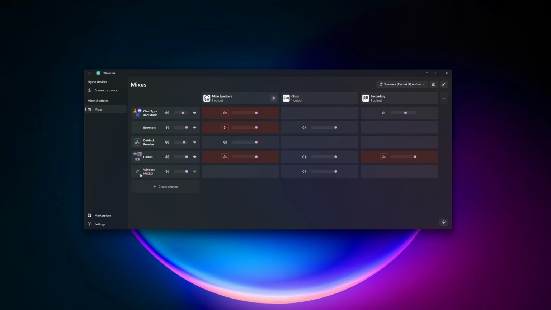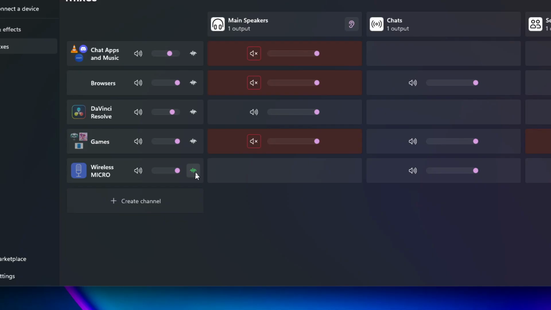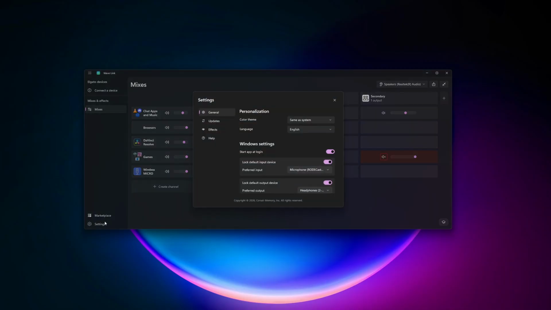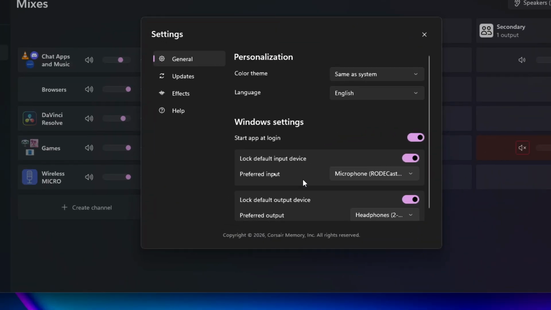And as you can tell, when my wireless mic is active, I have channel effects on. And so those activate when I'm using my wireless mic. There's also a couple cool things. Now, the other week, I mentioned that when you load in Wavelength, it might change your Windows defaults. But what they added was this handy little thing, Windows settings. I start the app at login, but lock default input device.